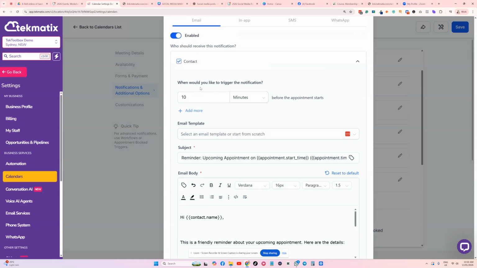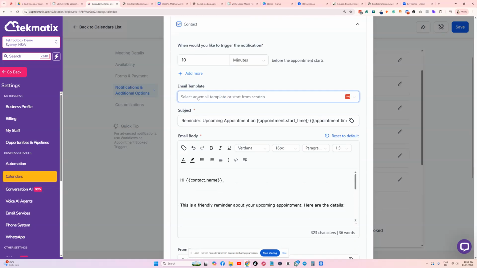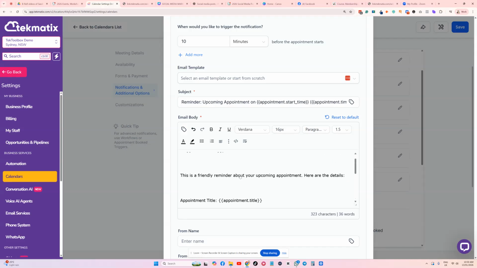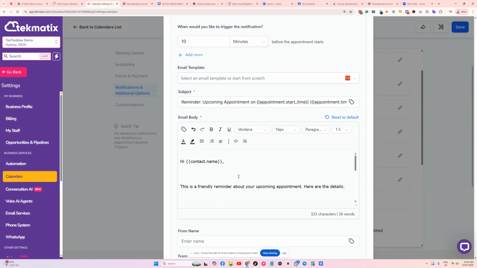So at the moment, this reminder is 10 minutes before the appointment. We can make our own templates if we want to in the email builder. You go to emails, marketing and emails, click on templates, and you can make your own templates here if you want to, and then be able to choose them. Otherwise, just use the generic template that's already in here for you, because it covers everything that's needed.